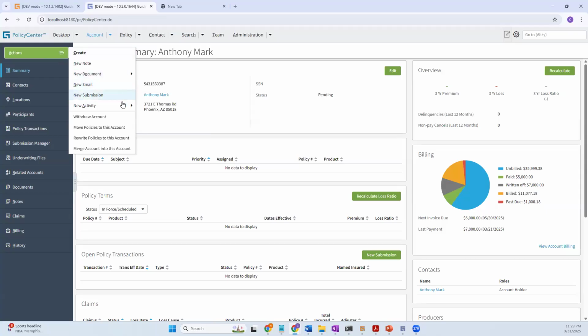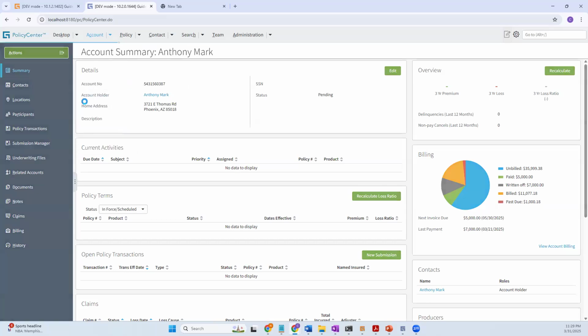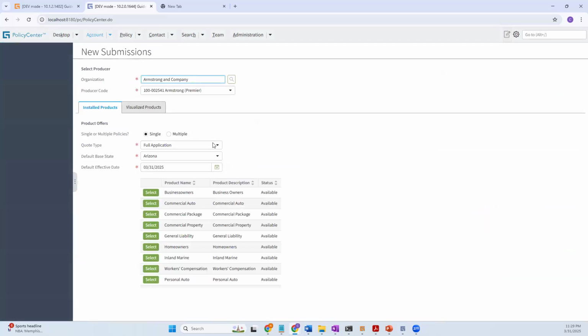Now if you want to create a policy, there is nothing called create policy. As per Guidewire, you'll see a new submission. Once this submission is created, a policy number is generated. For an example, I created this one. Now you are seeing all these things coming here.